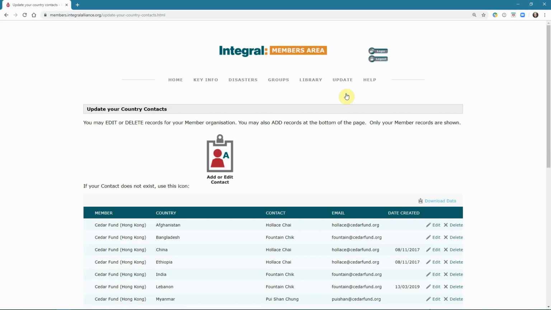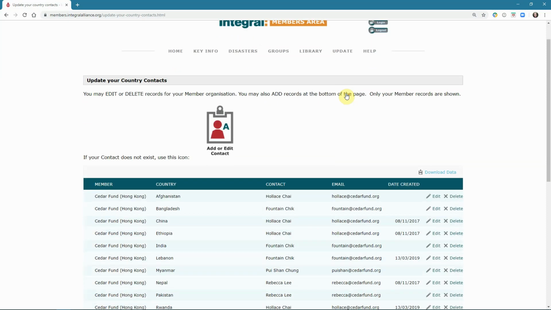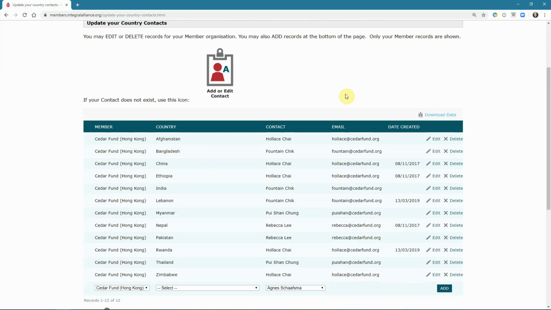particular country. As Integral doesn't have any in-country work, Cedar Fund have very kindly allowed me to use their screens as an example throughout the video, so you'll see this information throughout the tutorial. And in case it's not already obvious, you'll only be able to see and change the records for your own organisation. And again, that applies to every screen throughout the update panel.